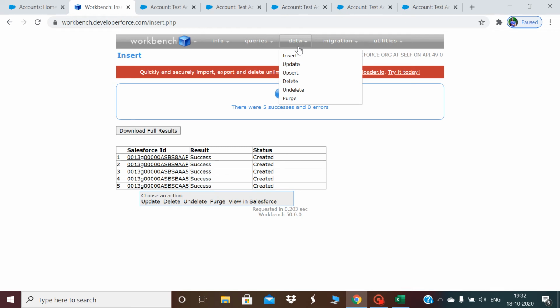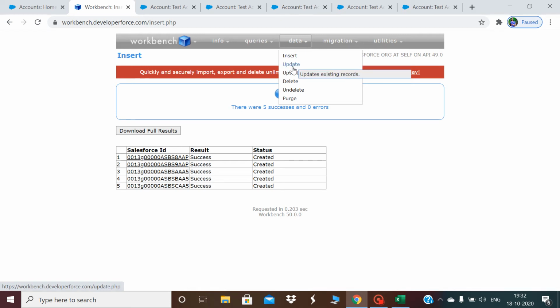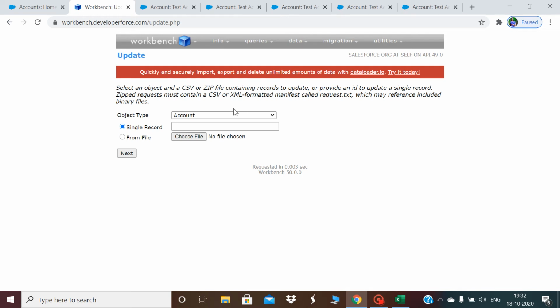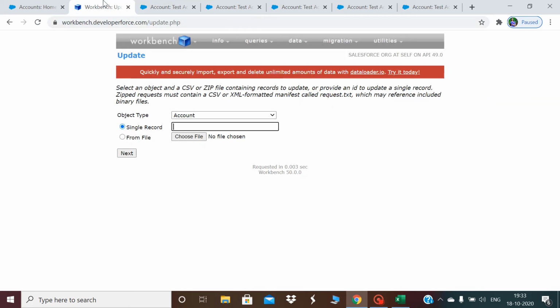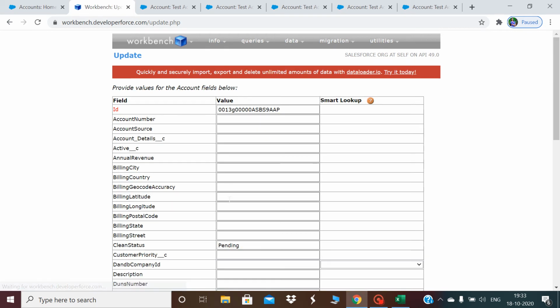Now I will tell you how you can do an update. For this I will click on update. Again it will ask on which object you want to perform the update, so I will select the account object. Again there are two options: you can choose a single record, or you can do this with a file. For demo purposes, I will just choose a single record. I will take the ID of the record that we have created just now, pass this ID, and click on the next button.